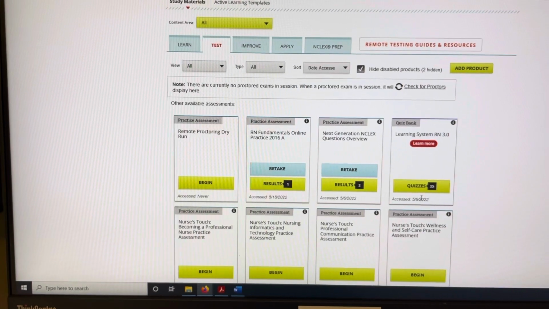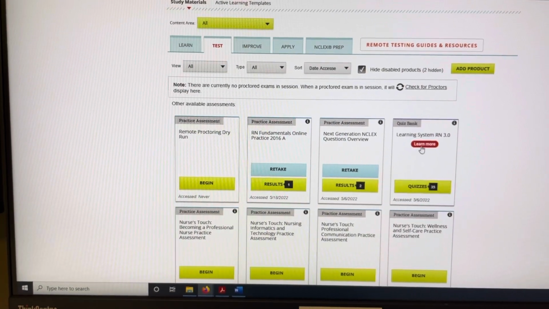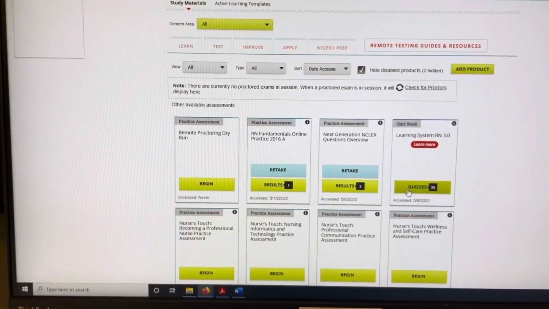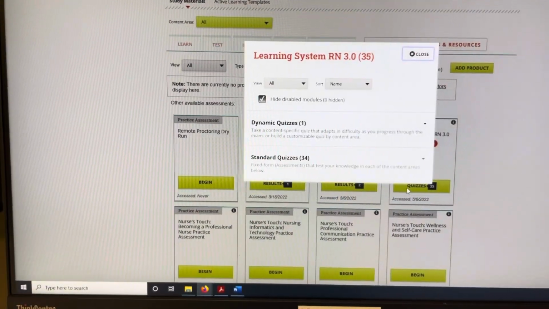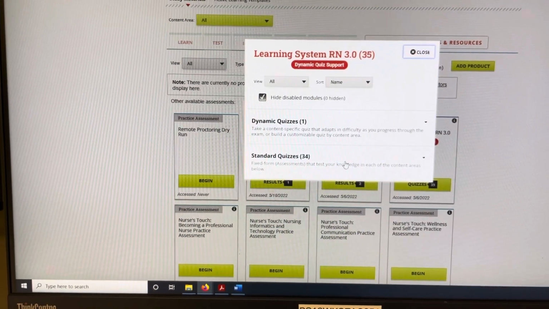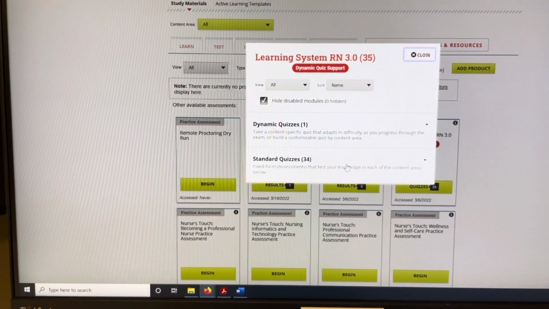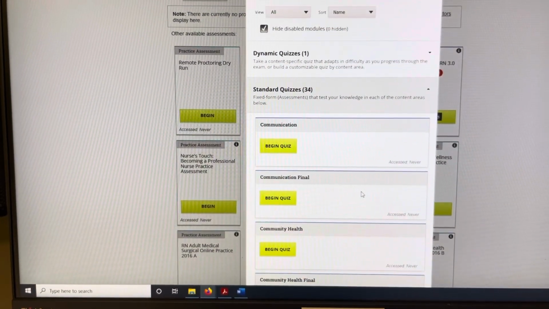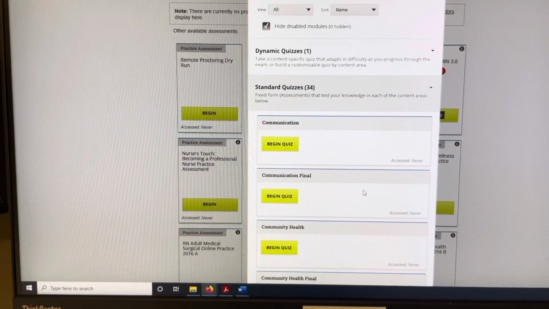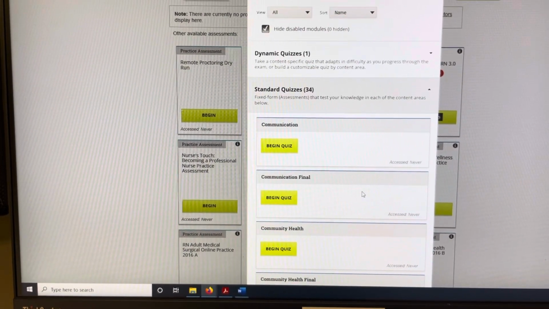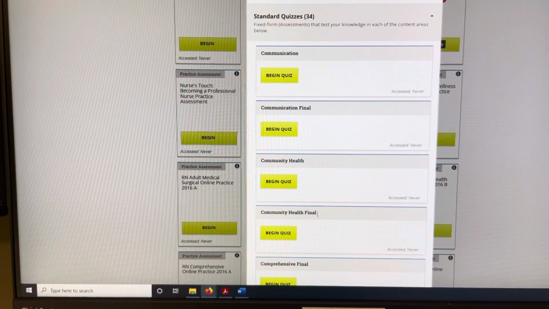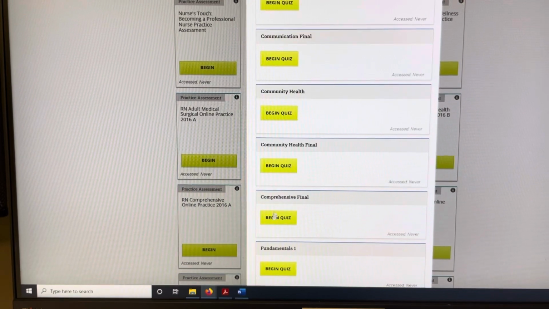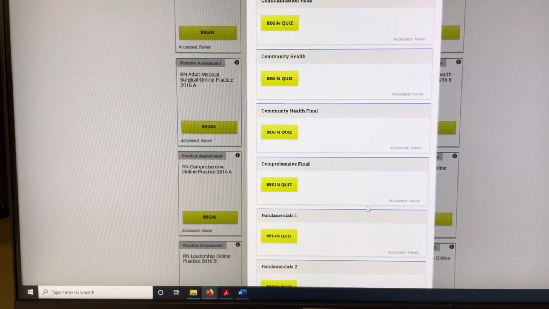The one resource that you're probably the most familiar with is the Learning System RN 3.0. This is an excellent resource to use throughout the program. Under standard quizzes, there's preset quizzes for pretty much every topic in the program. Communication can be used in fundamentals, leadership, or pretty much alongside any course. Community health is also a good one to use alongside leadership. As you're advancing through the program, a comprehensive final is there.